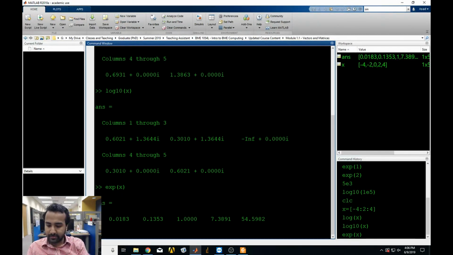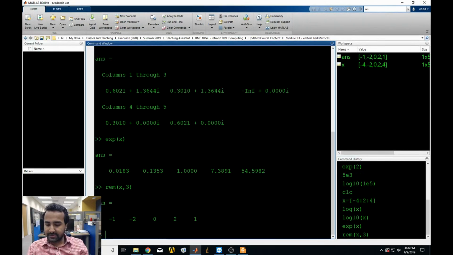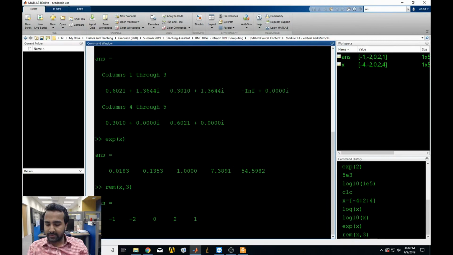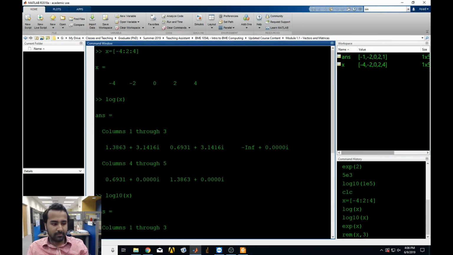Simple enough. And now the last one we would do is remainder. So remainder of x divided by 3. So this is what happens if you do -4 divided by 3, and that's the remainder you get. -2 divided by 3, 0 divided by 3, and its remainder, and so on and so forth. Very simple, just a little example problem to show you how things are done here.